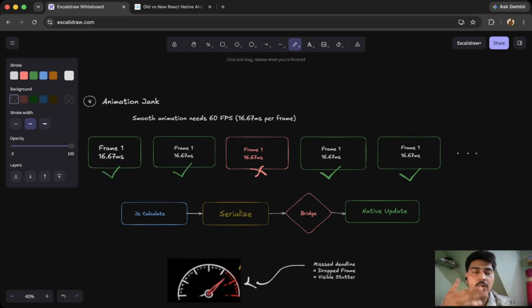On a powerful device with zero load, sometimes it makes it. But the moment there's any bridge congestion, any other message in the queue, any JavaScript executing at the same time, you miss the deadline. Missing the deadline means a dropped frame. And a dropped frame means the user sees the stutter. They can feel it immediately, like this app is freezing or performing very poorly.